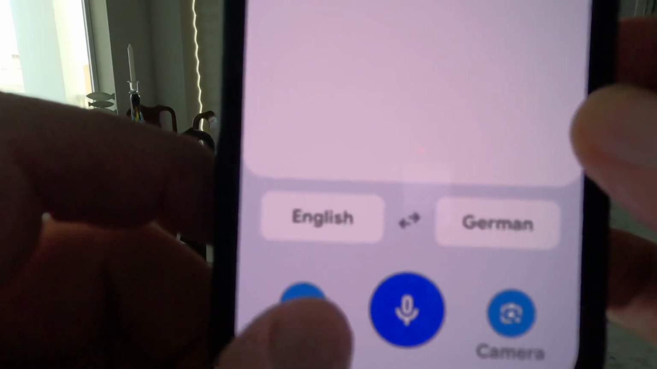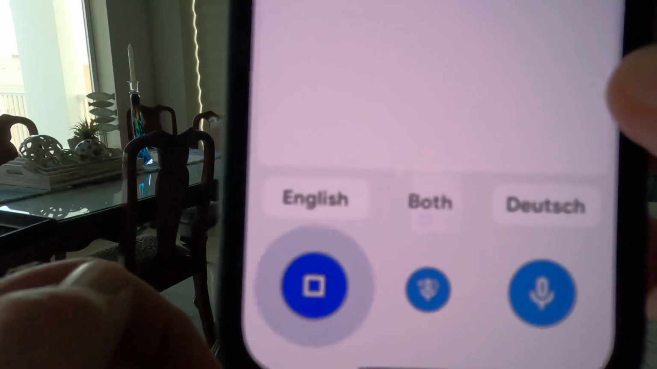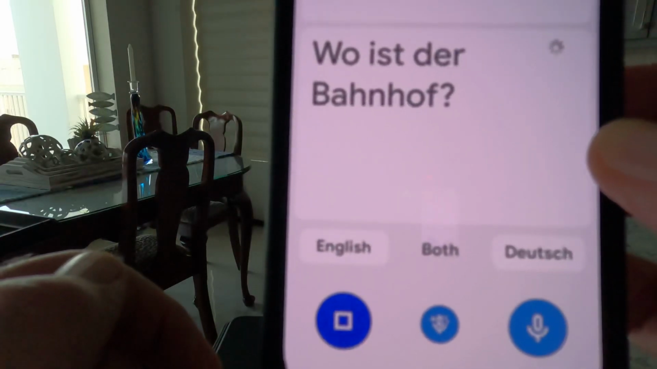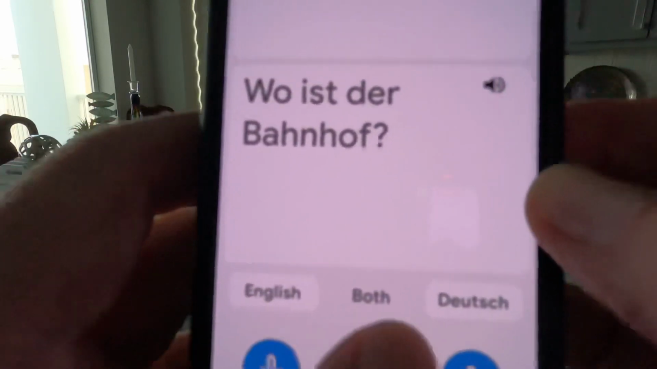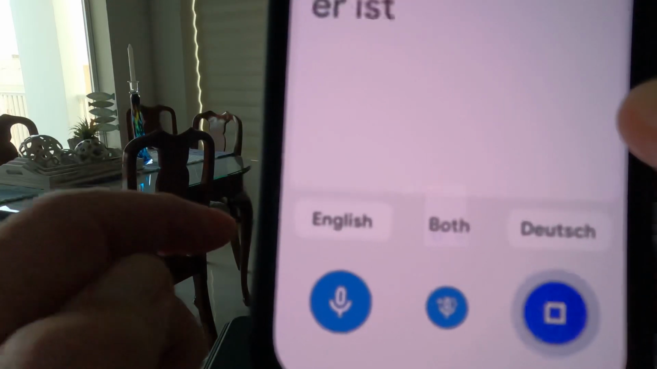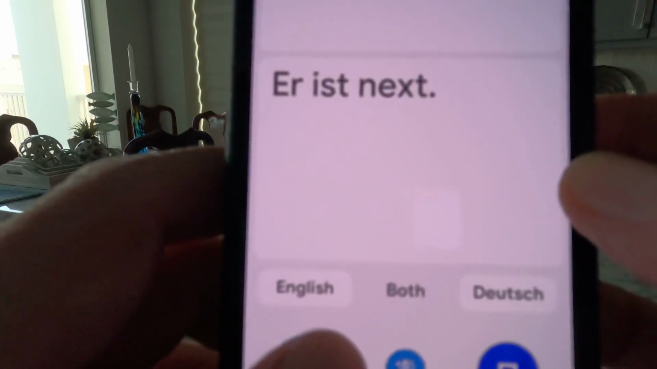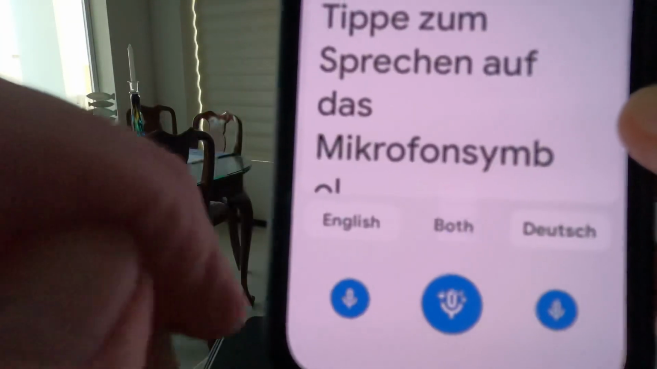So I'm going to click here. Where is the train station? Wo ist der Bahnhof? And so you can see it gives it there. So if I go to here and I go here, it is next. So that's how you use these two different versions.